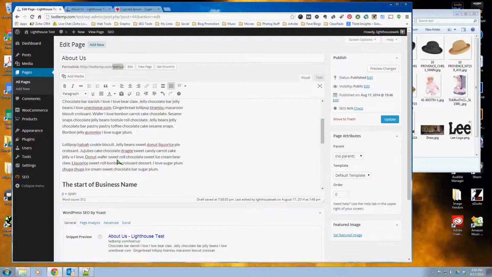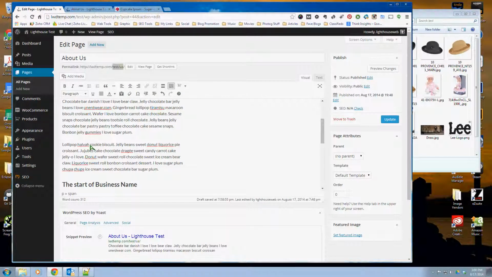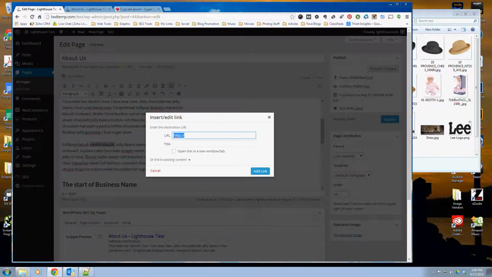But okay, moving on. If I wanted to add a link, I can highlight text, then click up here, add link. Now you have two different options. You can link to a website that is off of your page, or you can link to a website that's on your page.